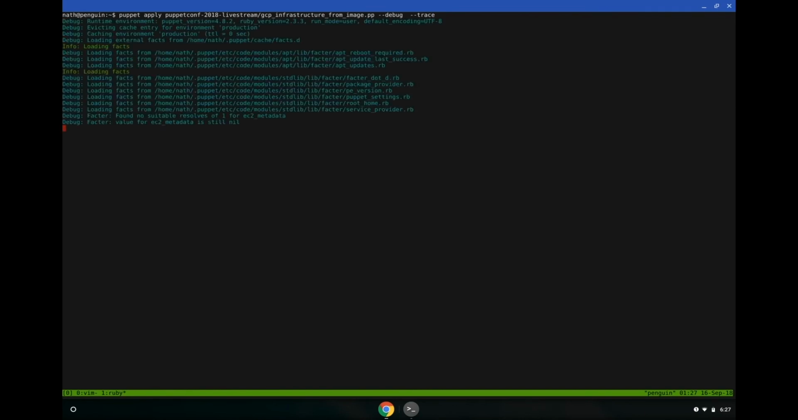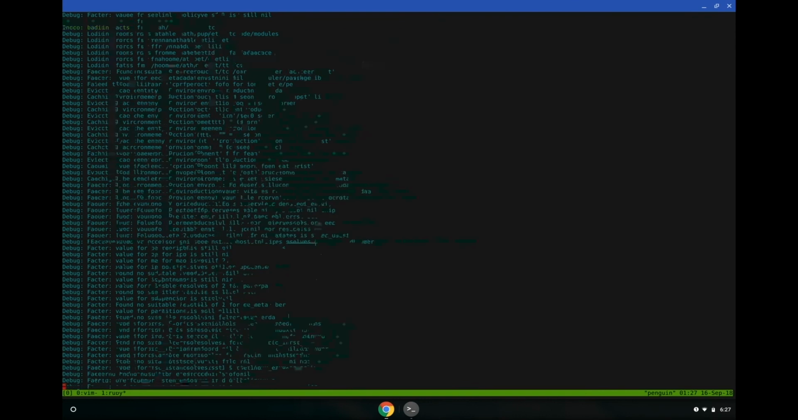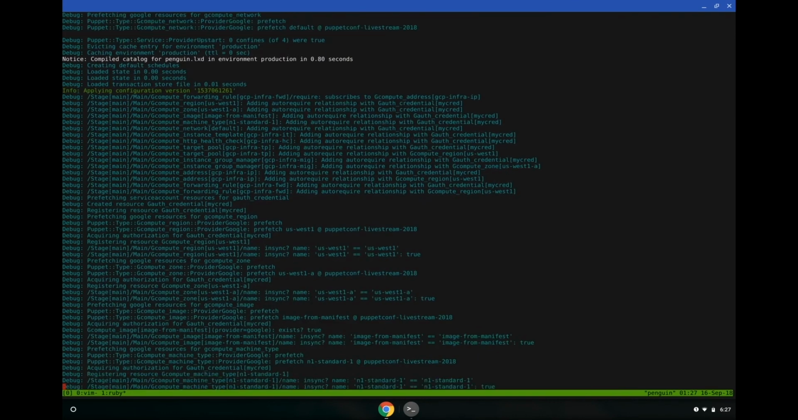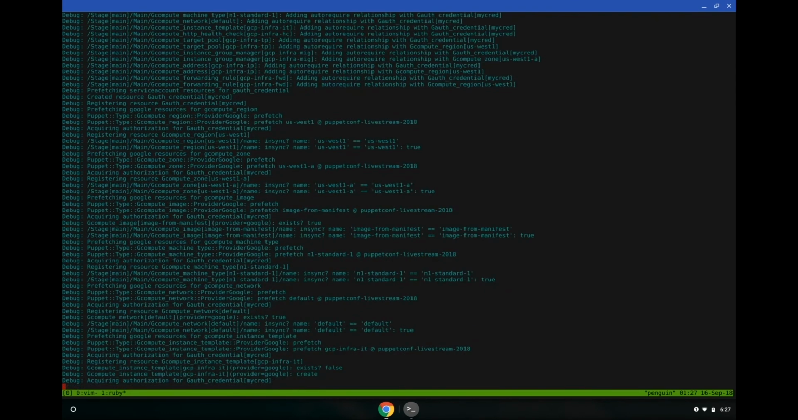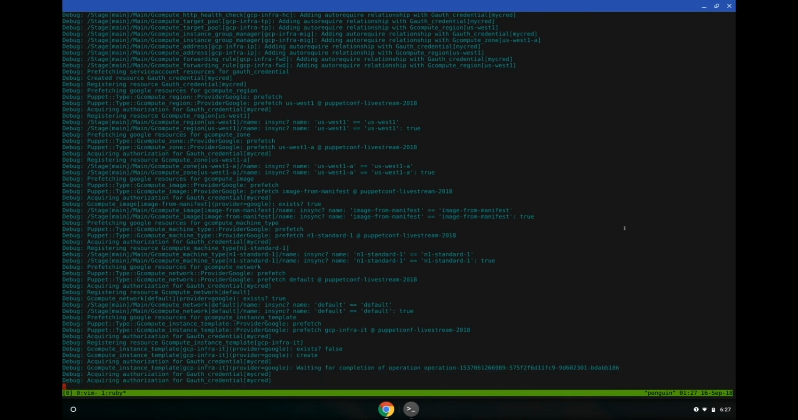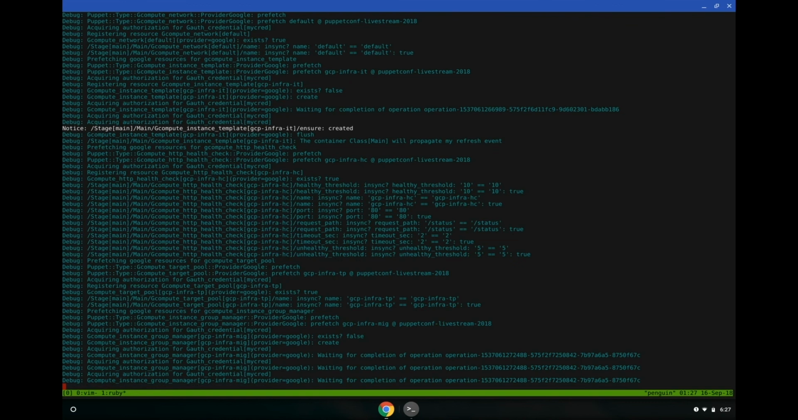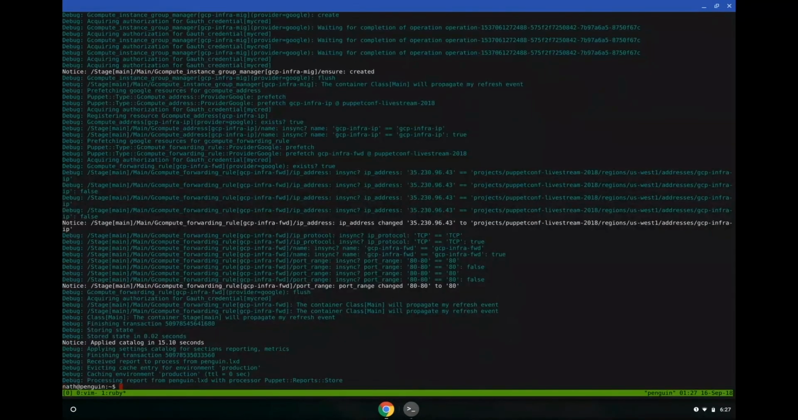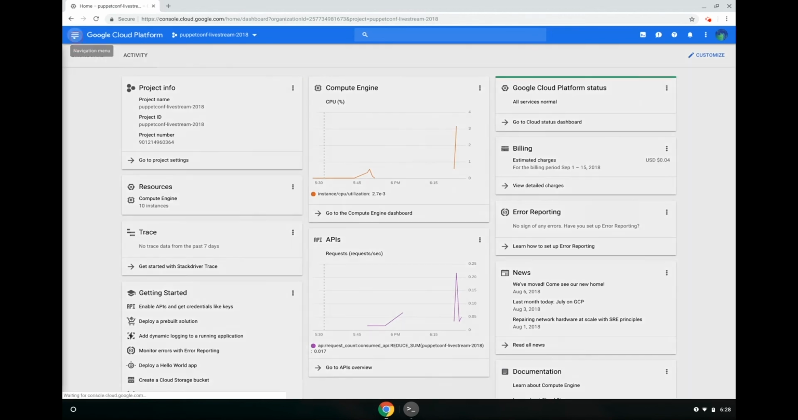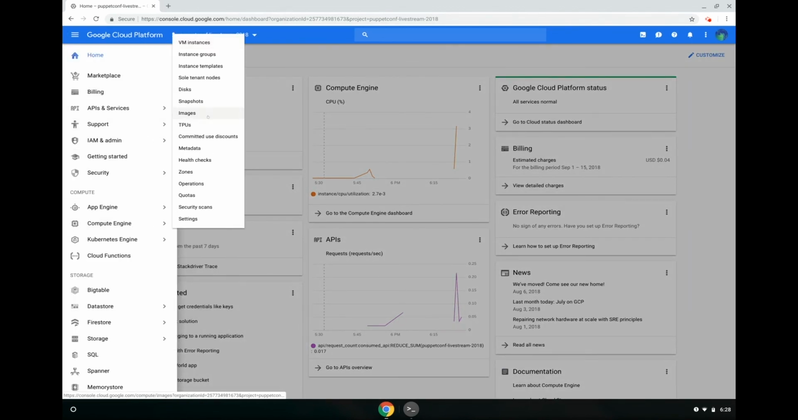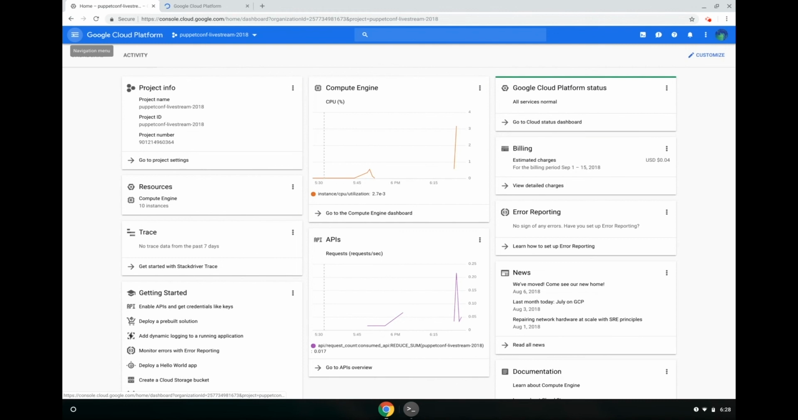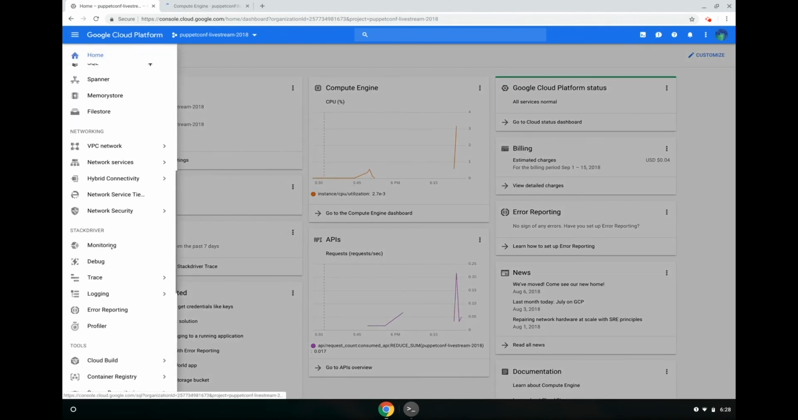And similar to those other Puppet manifests, we can just run this Puppet apply command and create the entire GCP infrastructure, the complicated infrastructure, as defined in that file. So we'll watch as the infrastructure is created. We can go to the GCP console and look around and see the things that have been created, see the instance groups, for instance. But I think the most interesting thing for us to look at is going to be the load balancer that we created.